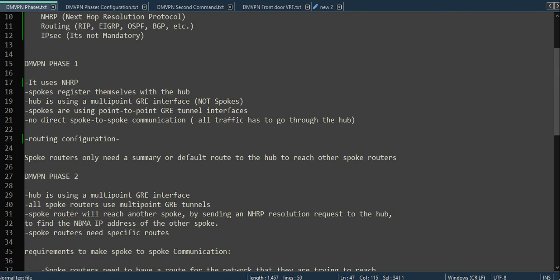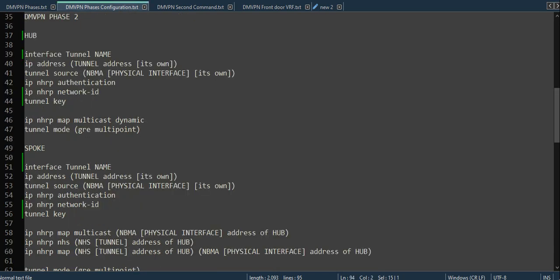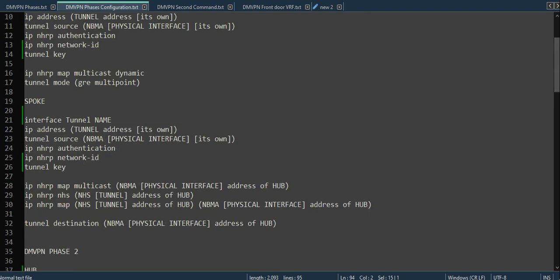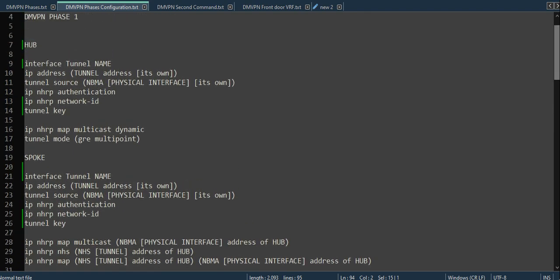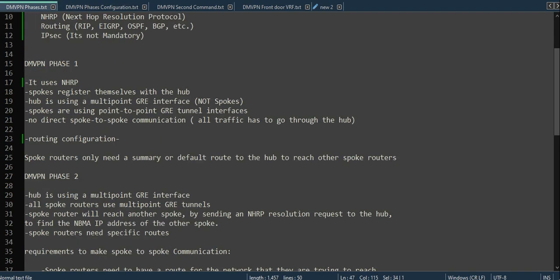DMVPN phase 1 uses NHRP. In DMVPN phase 1, spokes register themselves with the hub. The hub is using a multipoint GRE interface, but not the spoke. For this reason, for the DMVPN phase 1 configuration, I will explain this configuration later in detail, we use tunnel mode GRE. In DMVPN phase 1, spokes are using point-to-point GRE tunnel interfaces.